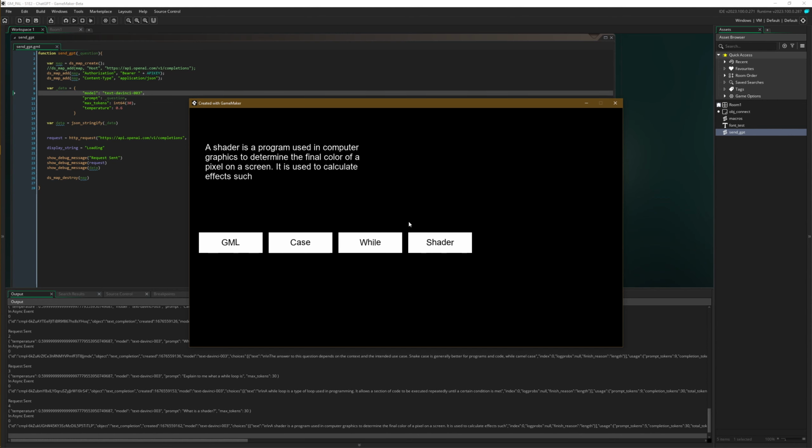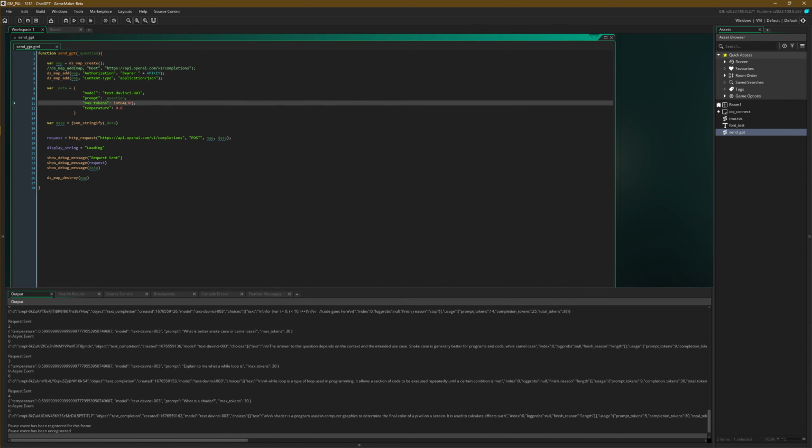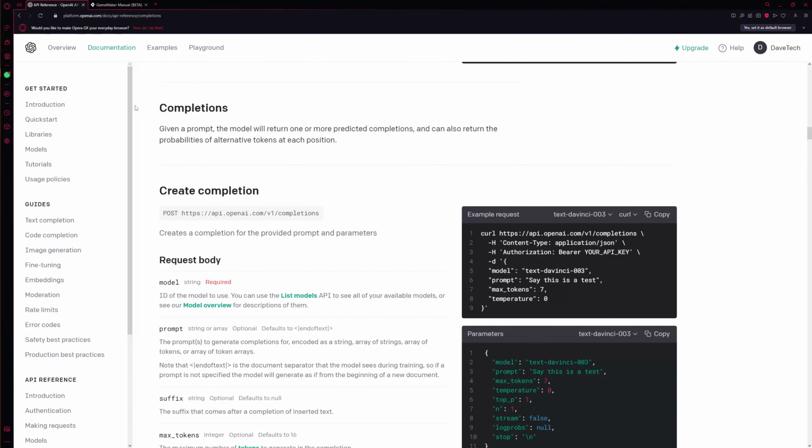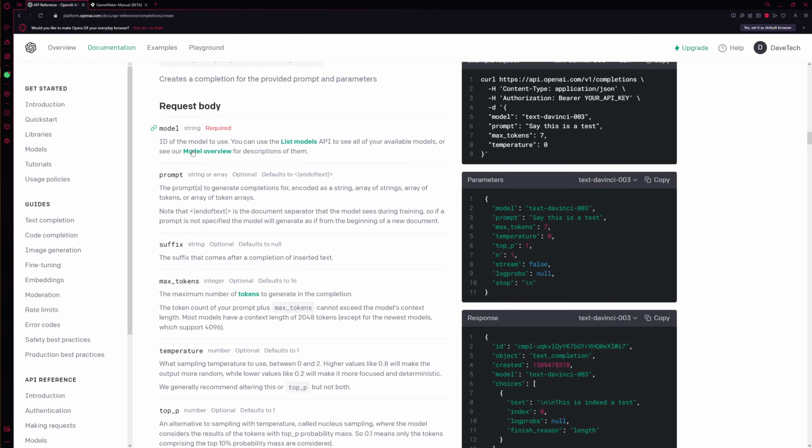Let's try the shader one. A shader is a program used in computer graphics to determine the final colour of a pixel on the screen. It's used to calculate effects such... it's such a tease. I could fix it dropping the end of sentences by increasing max tokens. However, I don't mind only seeing the start at the moment, and rather than seeing more text, we noticed the reply came in an array earlier, so I'm wondering if I can get it to give us many responses every time we ask it a question.